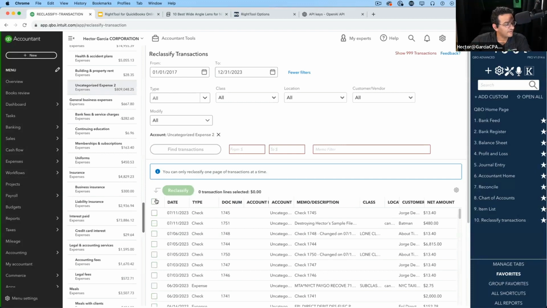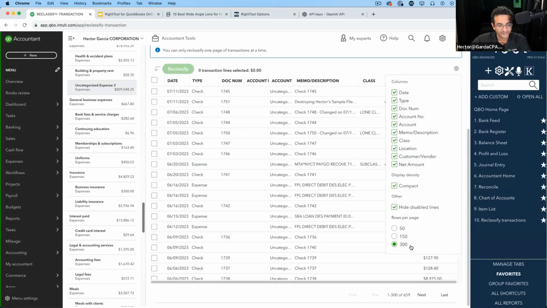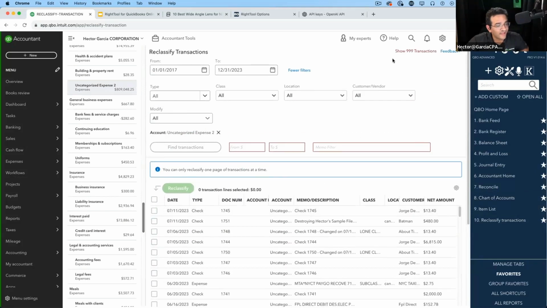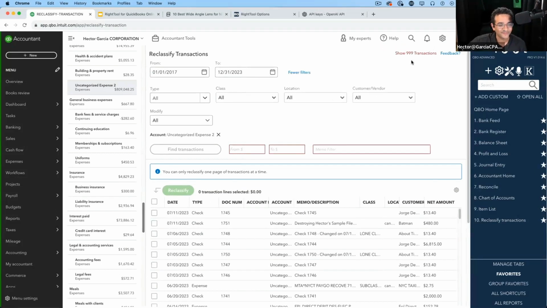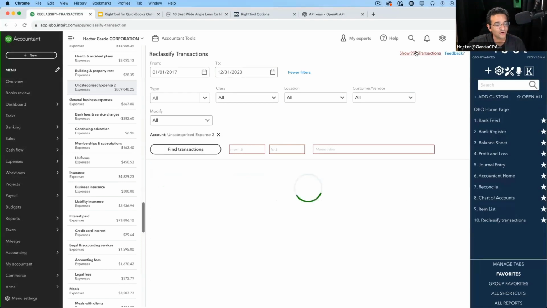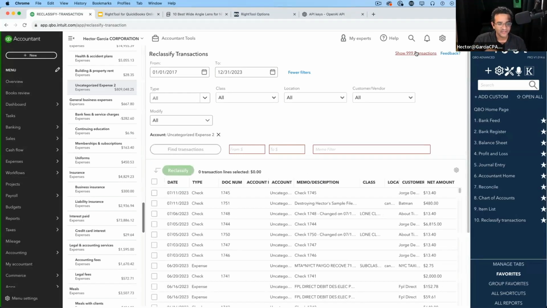Okay, so right here, if I select all, see how that's limited to 300. That's because this is the hard limit that QuickBooks gives me. So if I go up here to where it says show 999 transactions, and I know that's kind of awkward, that's just because the physical capabilities of overriding the current reclassify system is locked at 999. So if I click on show 999, it will do a quick refresh, and then it will basically paginate and just bring in more transactions up to 999.